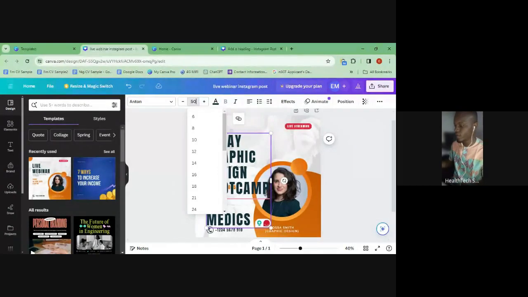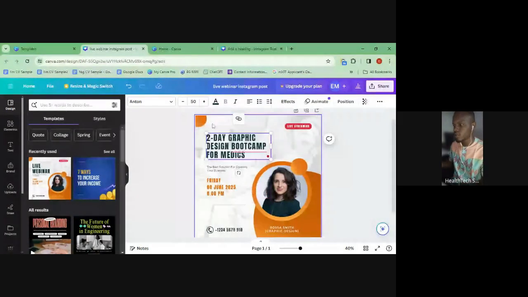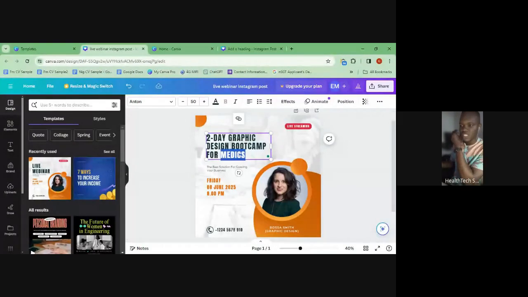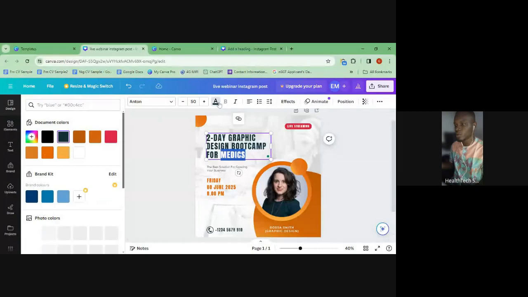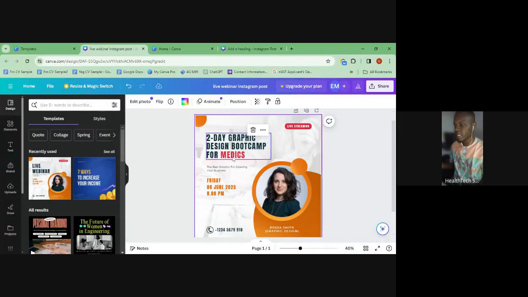So 50, I want it to be 50. Okay, to the graphic design bootcamp for medics. I want this medics to be in a different color. So all I can do is highlight just the medics, come to text color and red. Let's see, yeah, that's fine.